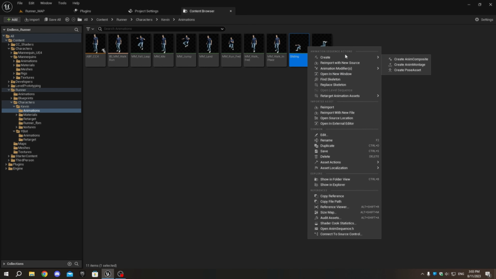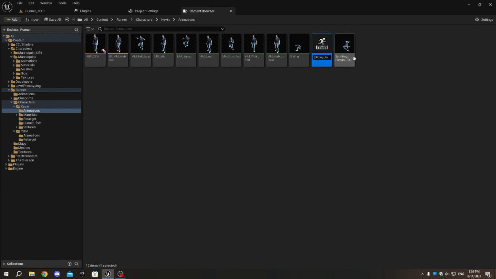Right-click on the animation and in Create select Create Anim Montage. Do it for both animations.